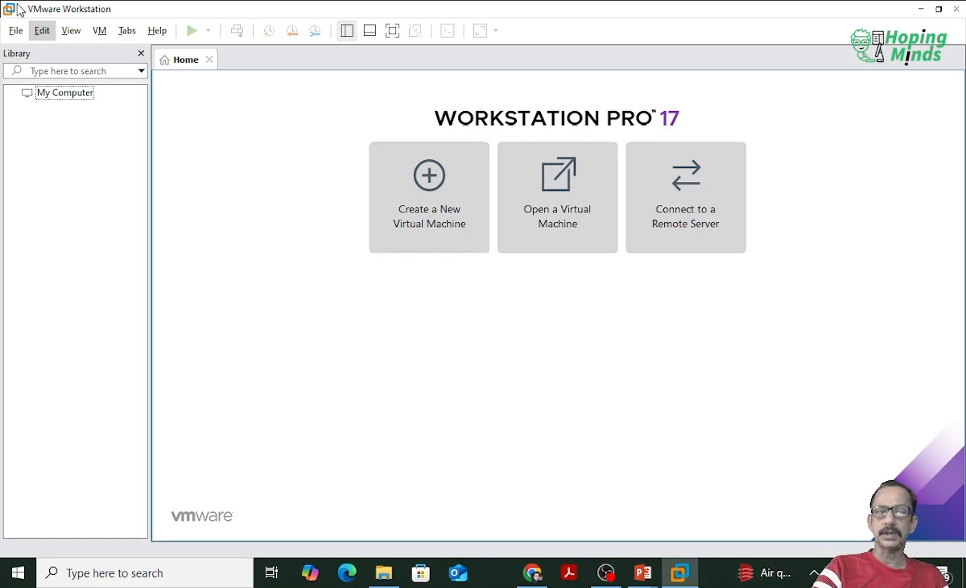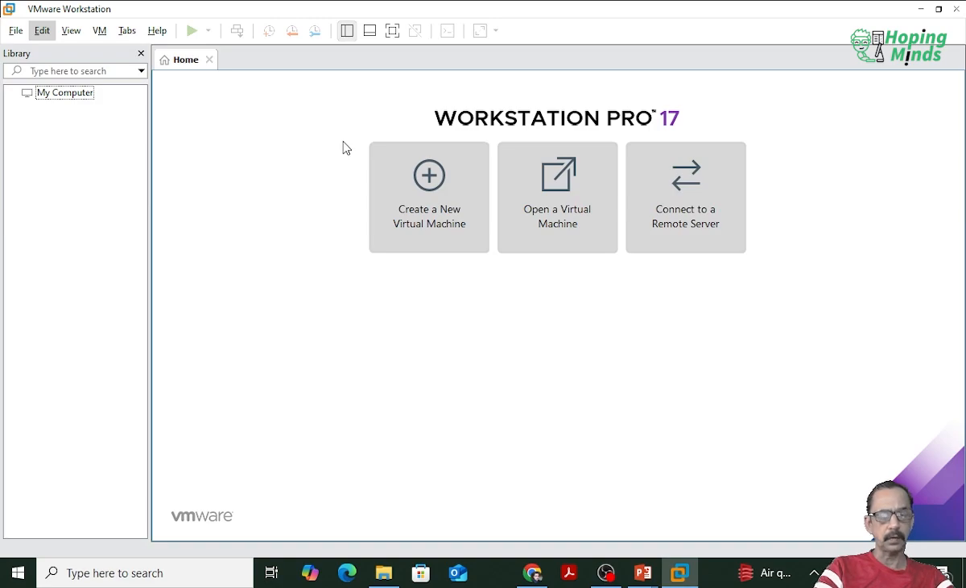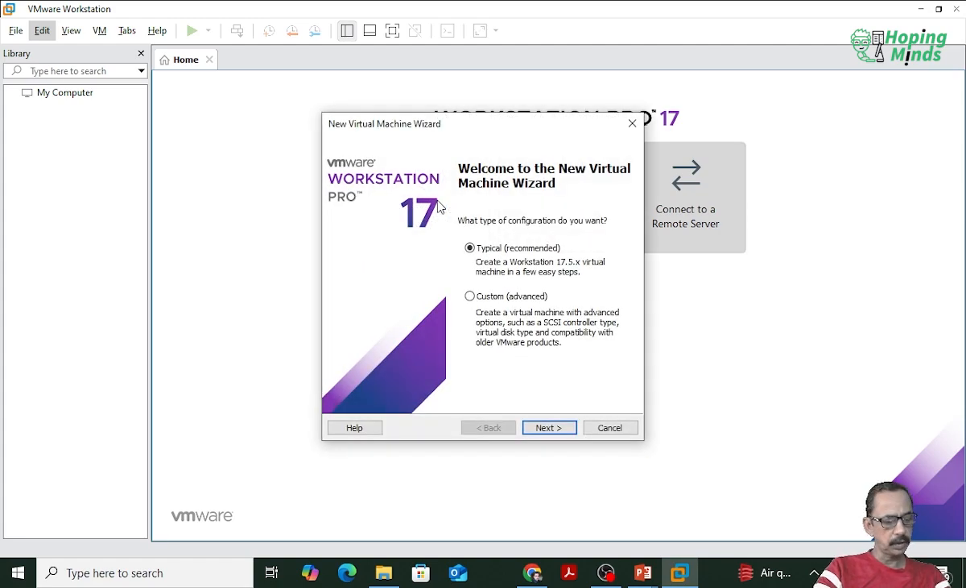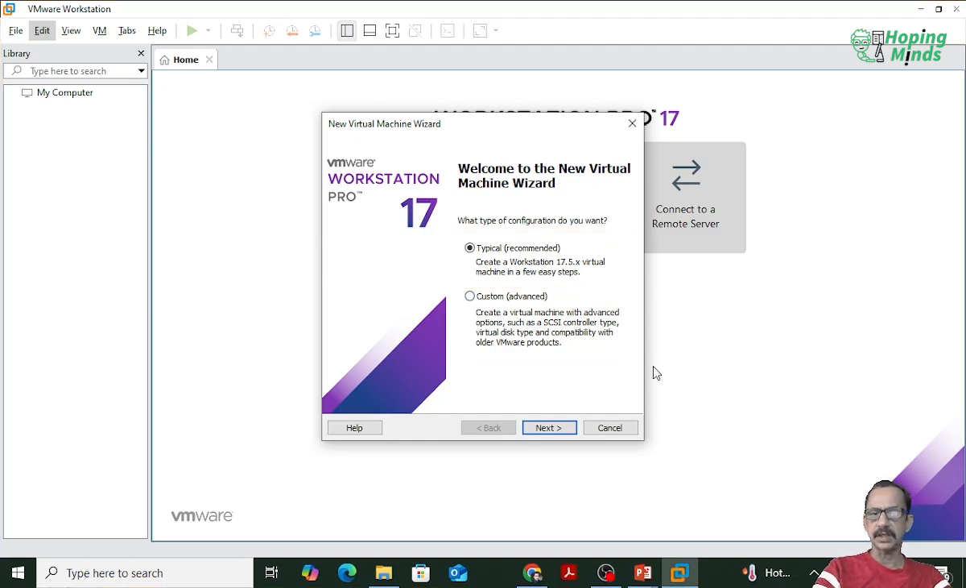So, create a new virtual machine. Go to the File menu. You can start from here, or you can start from here also. Just click on that. Now you get the option of either Typical or Custom. If you are a fresher to VMware, then go with the Typical option. When you have good knowledge, then you can go with the advanced Custom option. Right now I'm considering myself a fresher, so I go with the Typical option.